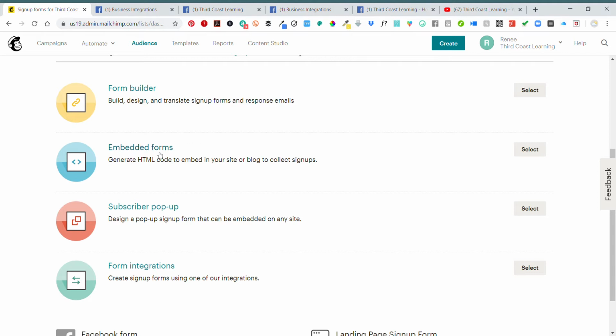Next, you have embedded forms, and these are forms that you might want to integrate into your website. And also the subscriber pop-up form. Sometimes when you go to a website, you'll see a pop-up form where they're asking you to sign up for their list. That's where you would go to create that one.